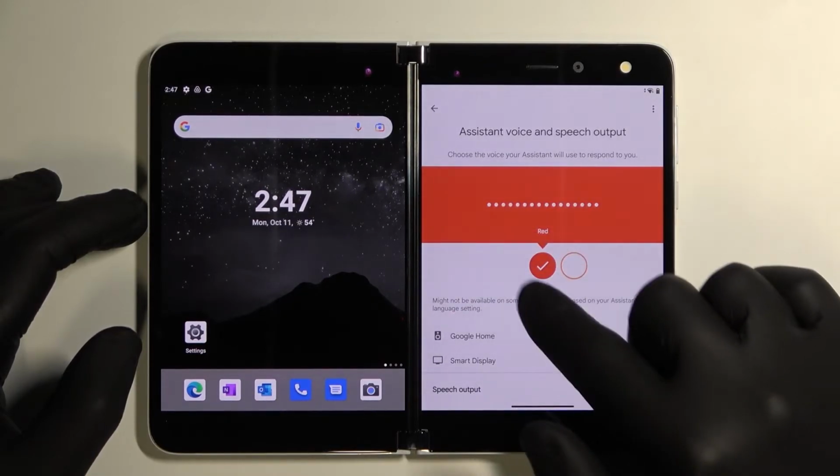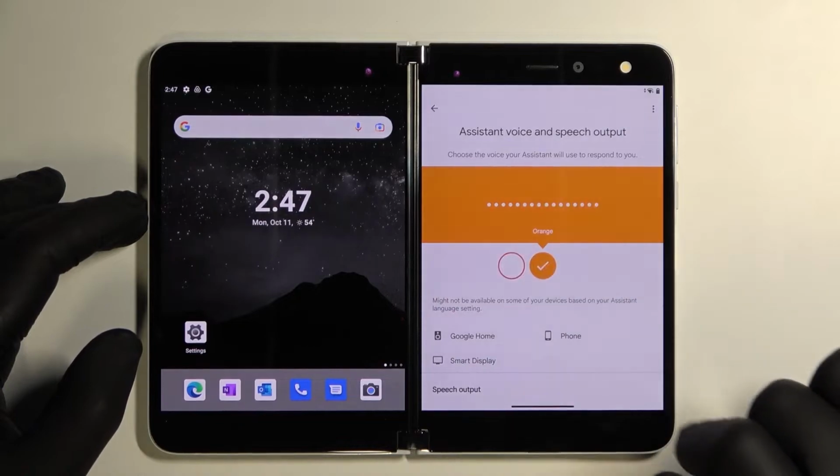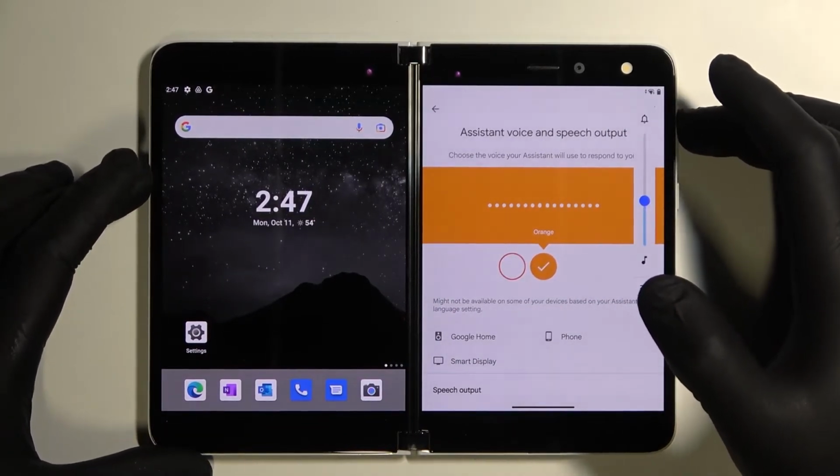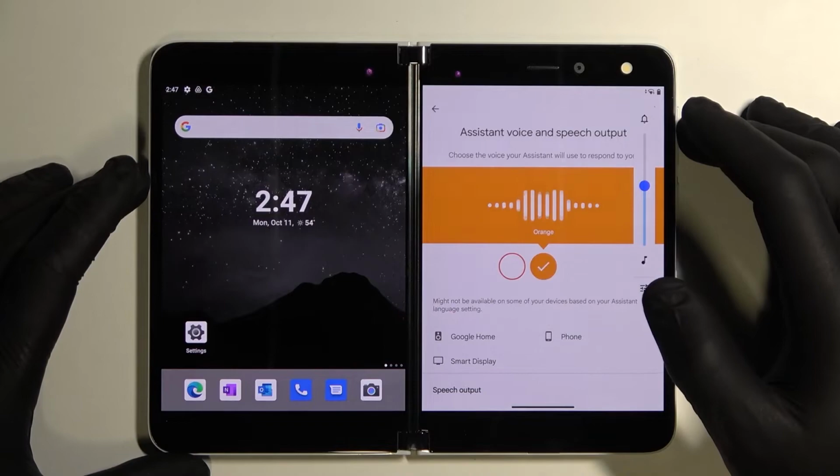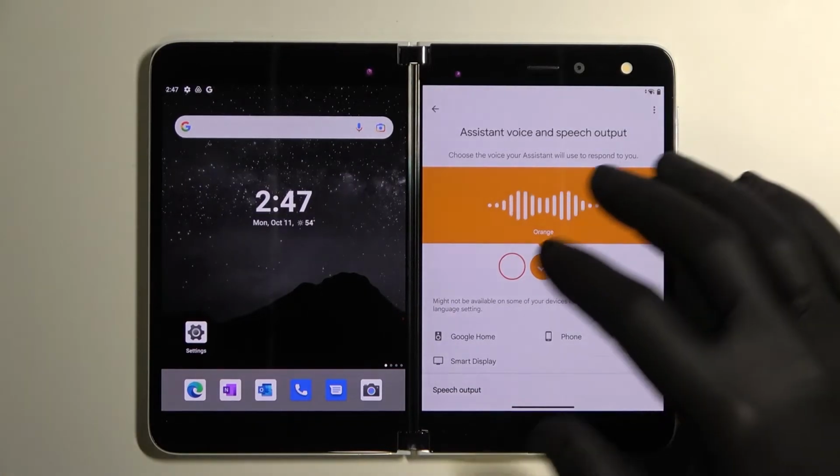Here are the voices that are available to pick. Here are the voices you can pick for your Google Assistant. If you like this voice and want me to keep using it, just stop here.